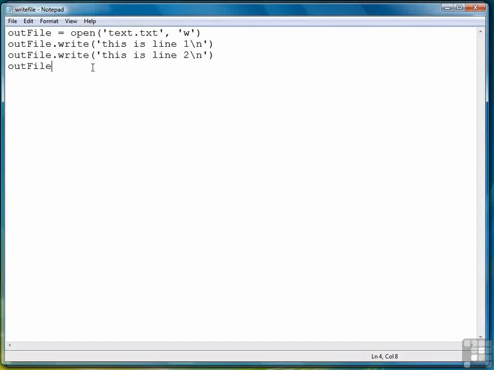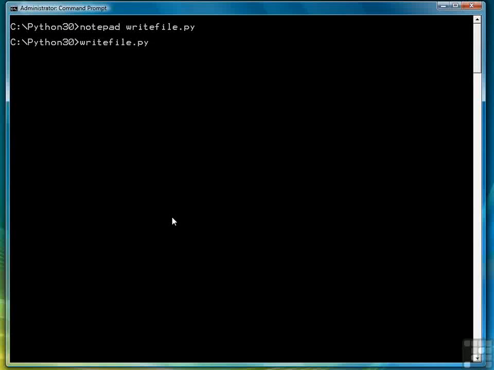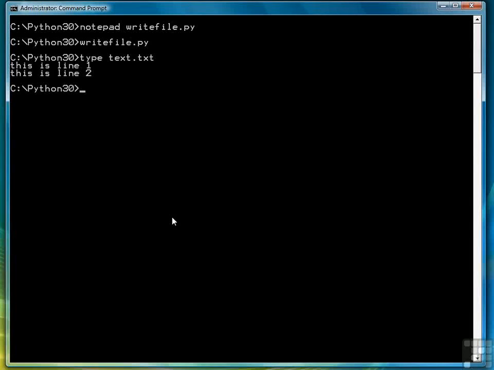We'll stop there, and then when we're finished, we can close the file, and in fact, we have to close the file. The reason for that is because when you issue a write function, Python will simply write the data to a buffer in memory, and only upon closing the file is the data actually written to the disk. So you have to always execute a close function on a file object to actually get data written to the file. So let's save and run the program. And then to see if our file is there, we'll type the command, type text.txt, and there's our data. This is line 1 and this is line 2.